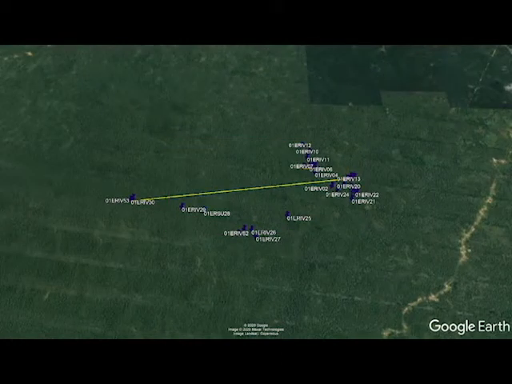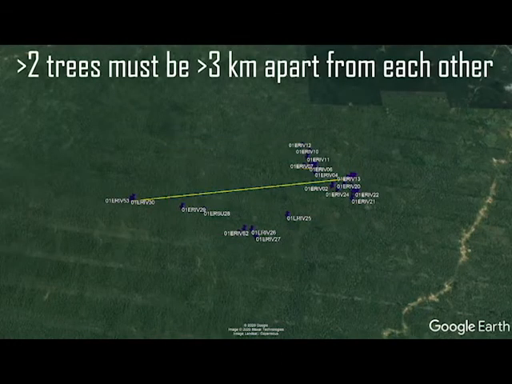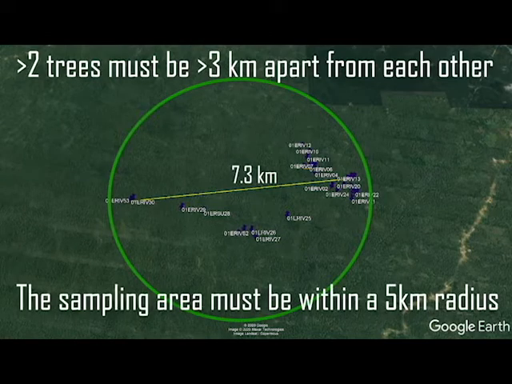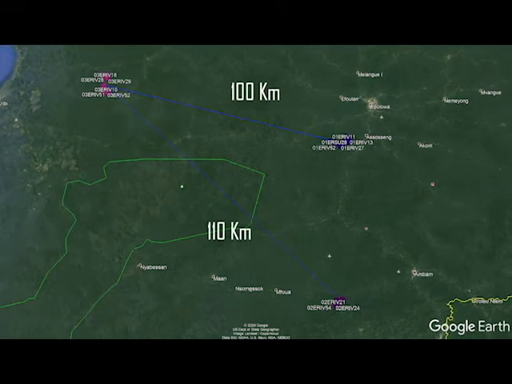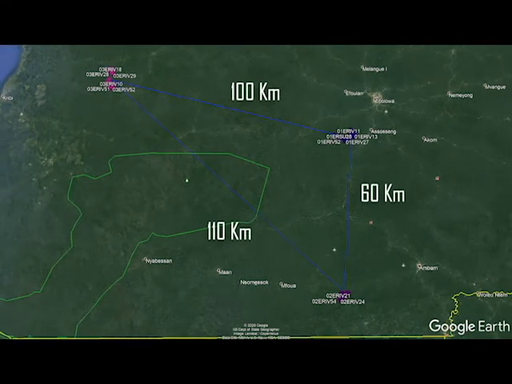Something else that you need to keep in mind is that at least two trees must be at least 3 kilometers apart from each other. The 30 trees must be sampled within a radius of 5 kilometers, as shown by the green circle on the illustration. For example, in this site, we have a maximum distance of 7.3 kilometers, which is within the radius limit. Now zooming out, we can see the distances between three sites we sampled during one expedition as an example.